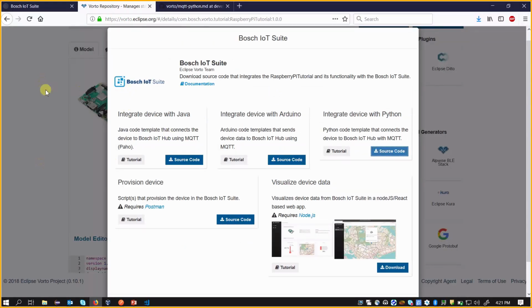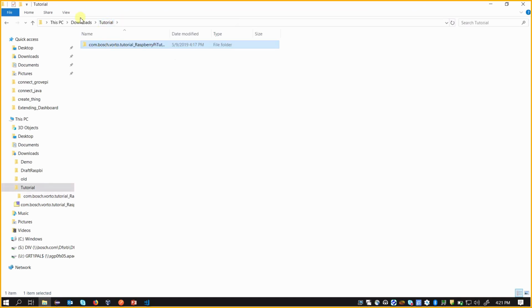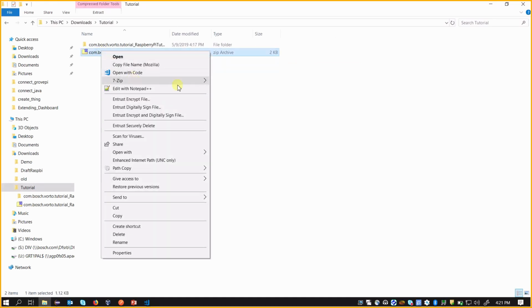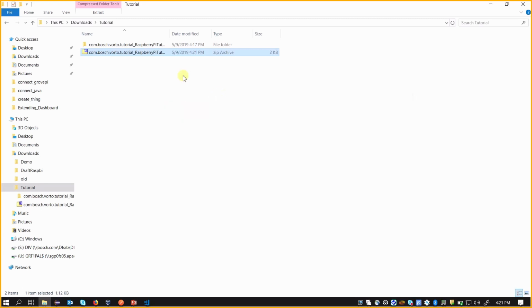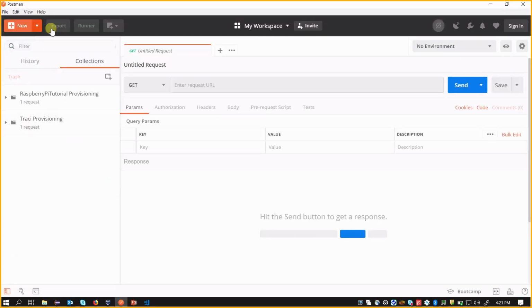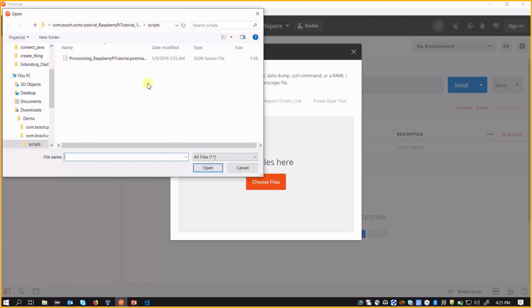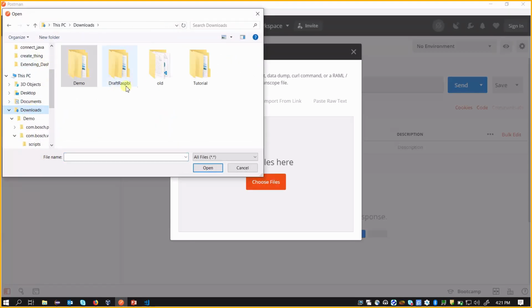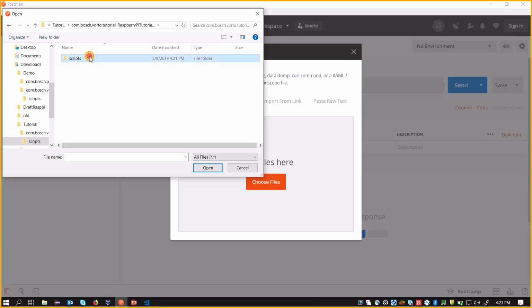Vorto repository, same model, provision device, download the source code for it, save it to our downloads folder. There we go. Save, extract. And in here we can now see, sorry, wrong folder. Here's the script, which is the provision Raspberry Pi. Let me switch to Postman here. And now I can import this file I just downloaded and put in my downloads folder under tutorial, Raspberry Pi, scripts, provision device.